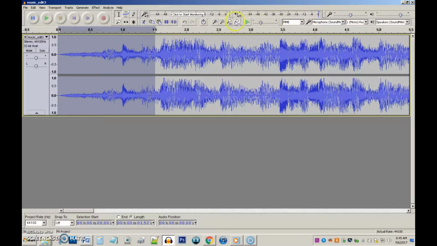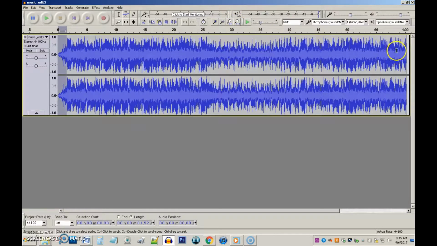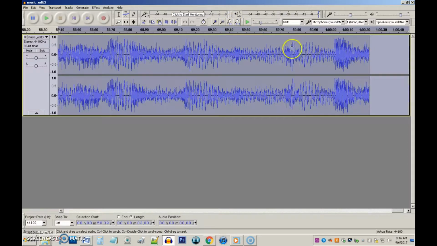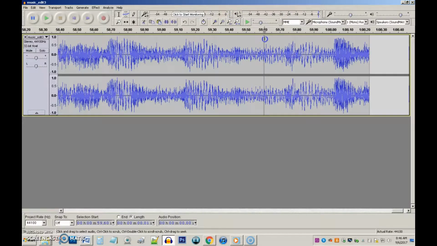Now I'm going to go back and view my entire file at once. I can say fit project. I'm going to select the very end and I'm going to zoom into it so I can see where I'm supposed to be with fit selection. There I am. I'm going to take the last, that would be 1 second. That's about 1.5 seconds. Let's try 2 seconds this time.